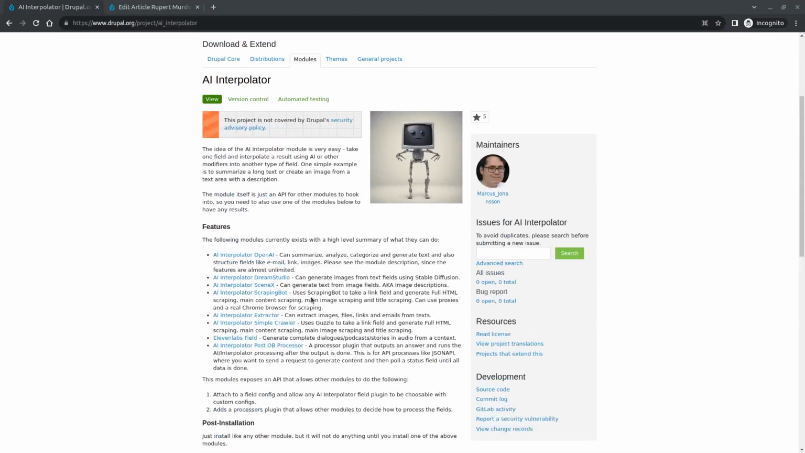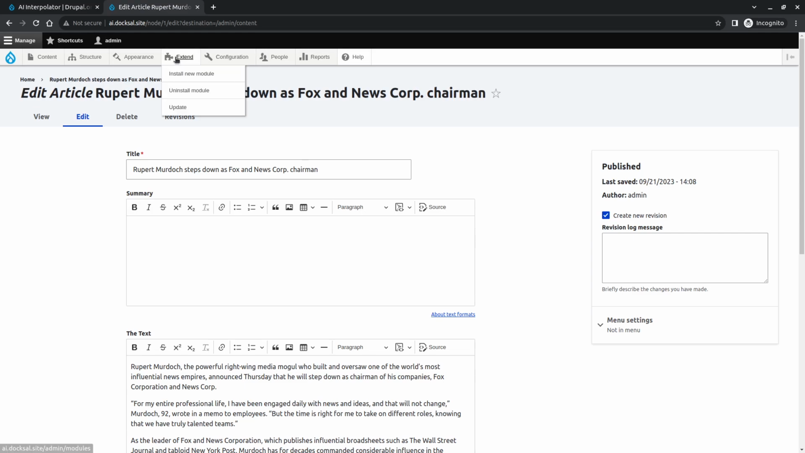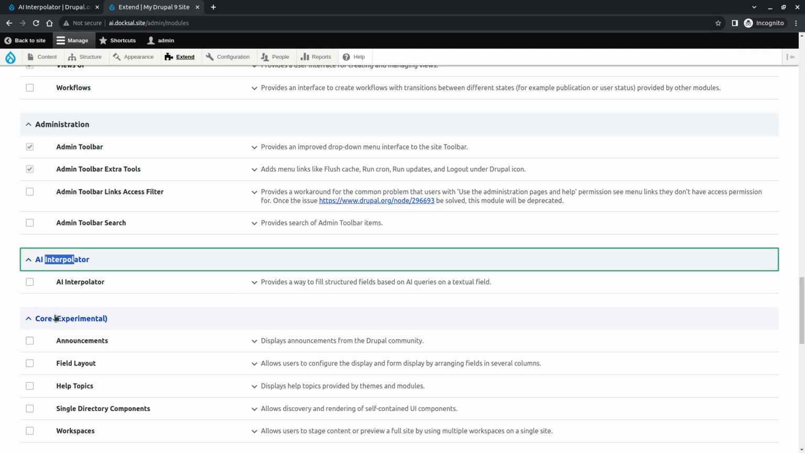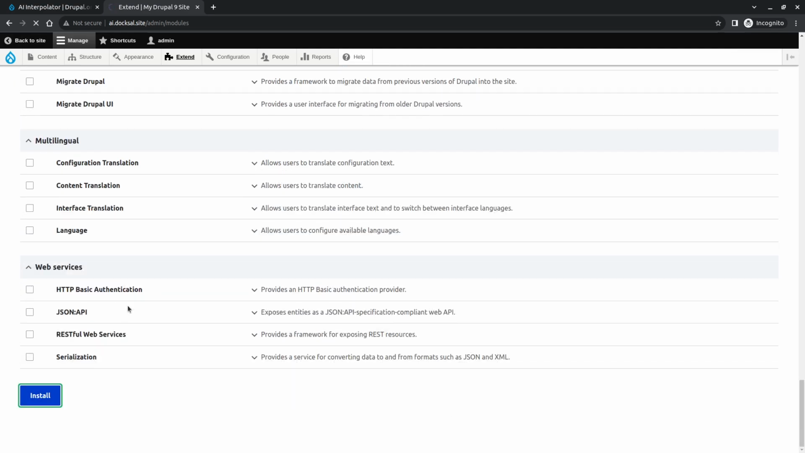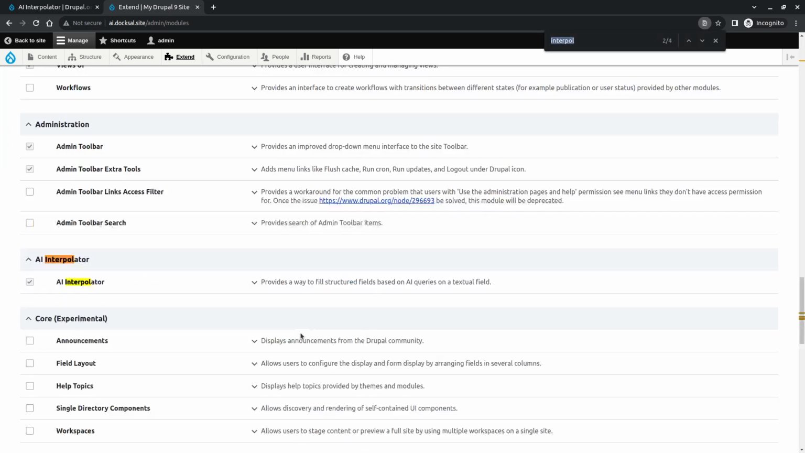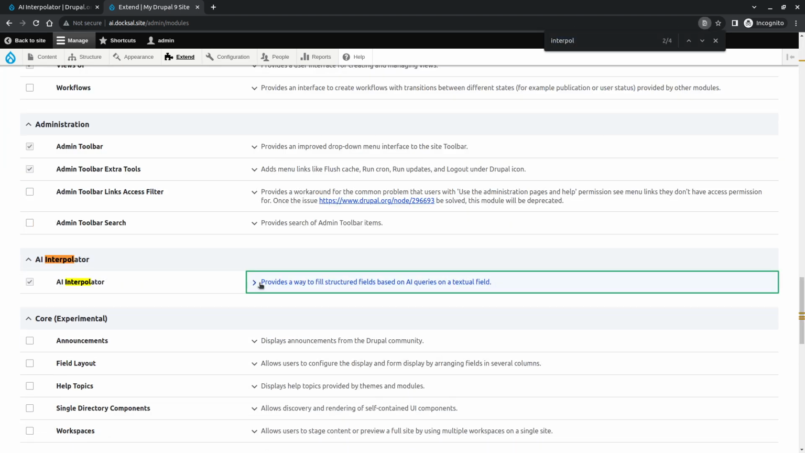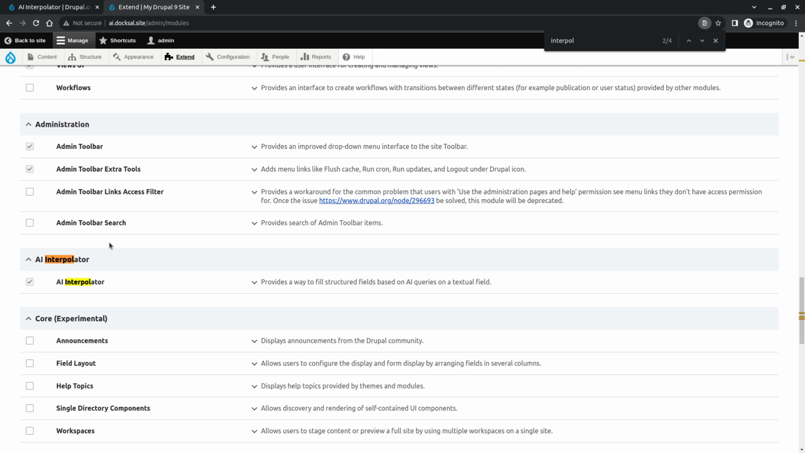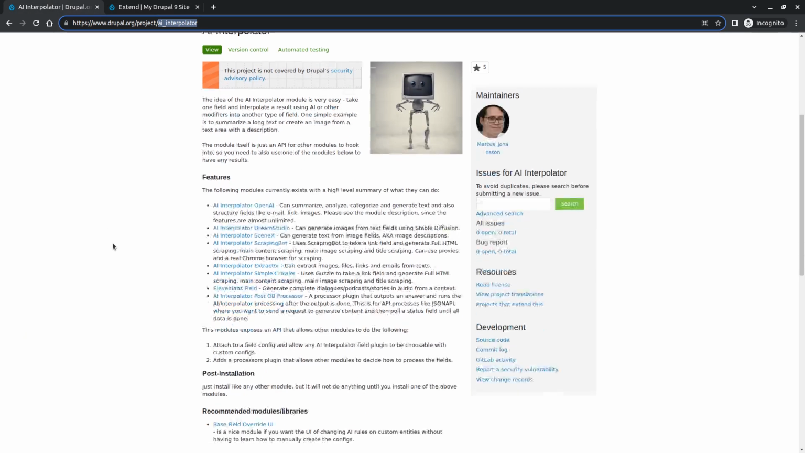And if I now enable this, let's search for it, AI Interpolator module, you're gonna see this doesn't really do anything. There's nothing to do. So if I go down to the interpolator, there's actually no permissions. There's nothing. It doesn't create some submenu that you have to set up or anything, because it doesn't really do anything. So for me to be able to actually do something now, I have to install one of the submodules.